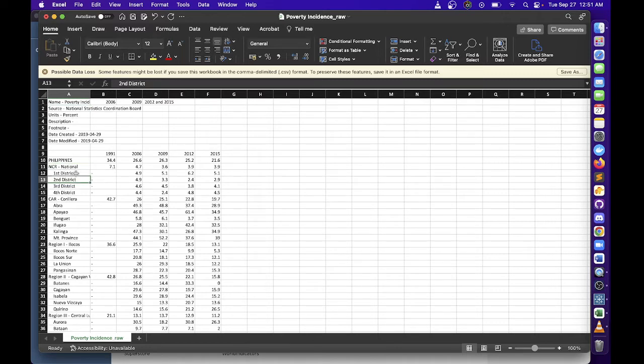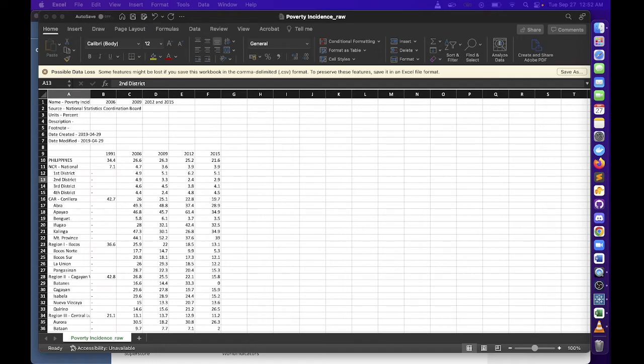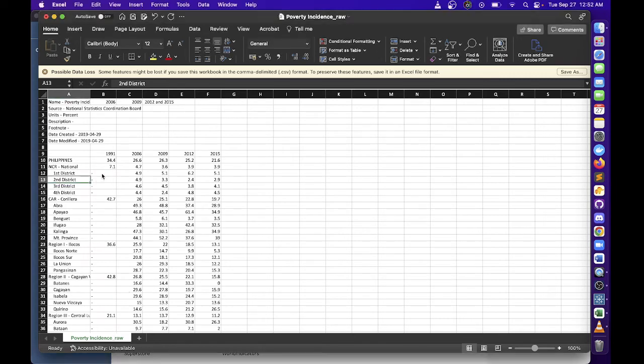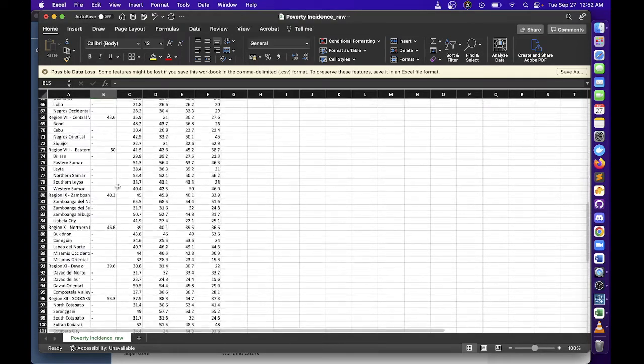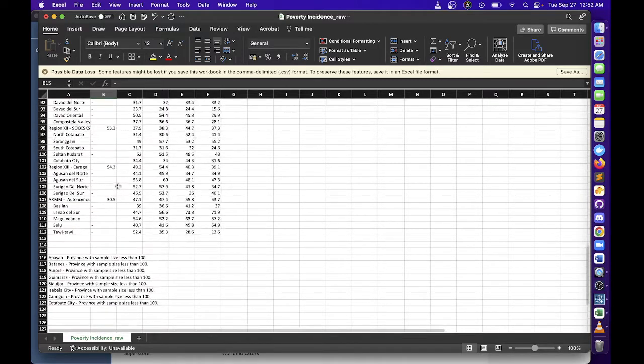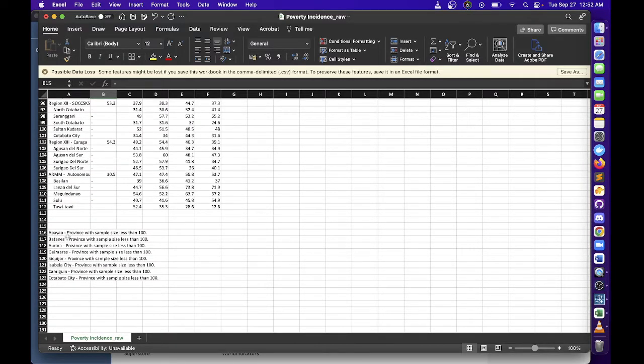data points are not in the same hierarchy or granularity. We have here a regional level, national level, regional level, and provincial level. And also, we can observe here that 1991 doesn't have a provincial level for the incidence report. And as we scroll down, we can also see at the last part that there is some metadata involved also.